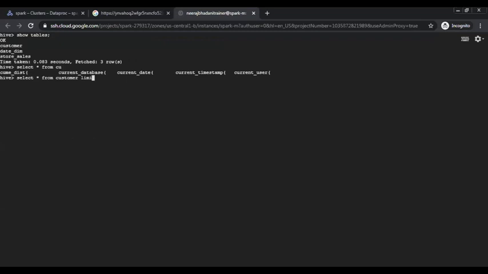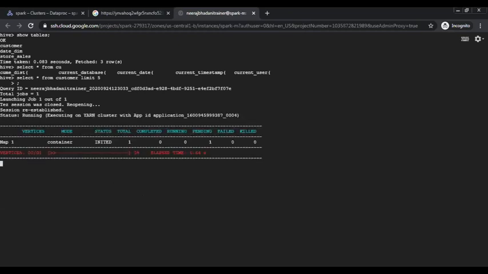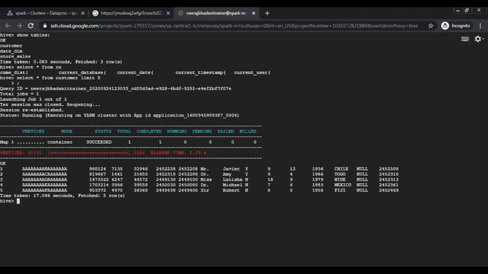And let's say limit 5. Okay, so what this will do is this will display the content of this customer table, and it will only display 5 records. So yeah, behind the scene it is creating a job, and it will display the data. So this is how my data frame looks like, and this is in Hive.